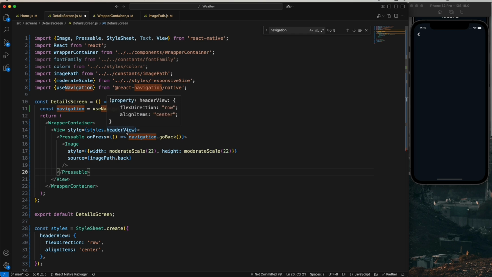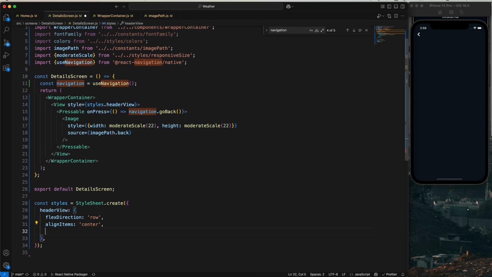Now we are going to add some padding also from the top. Just need a padding.